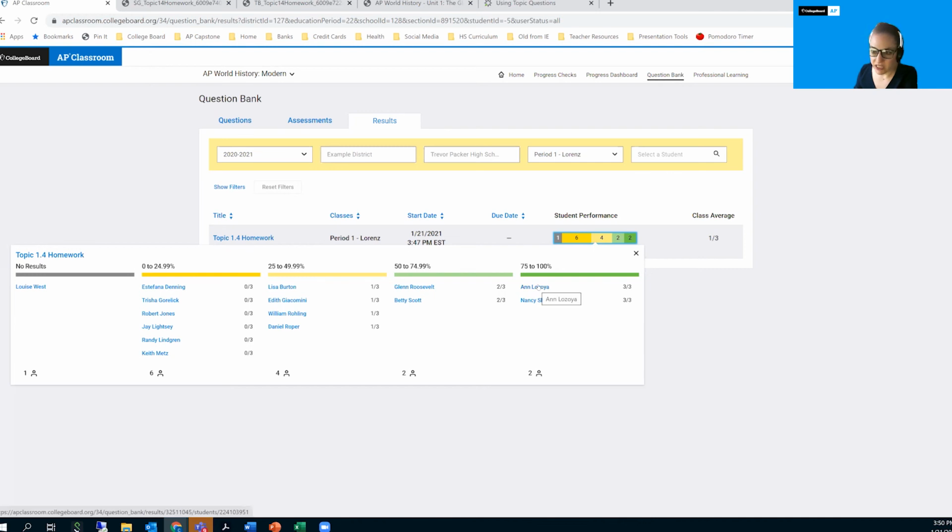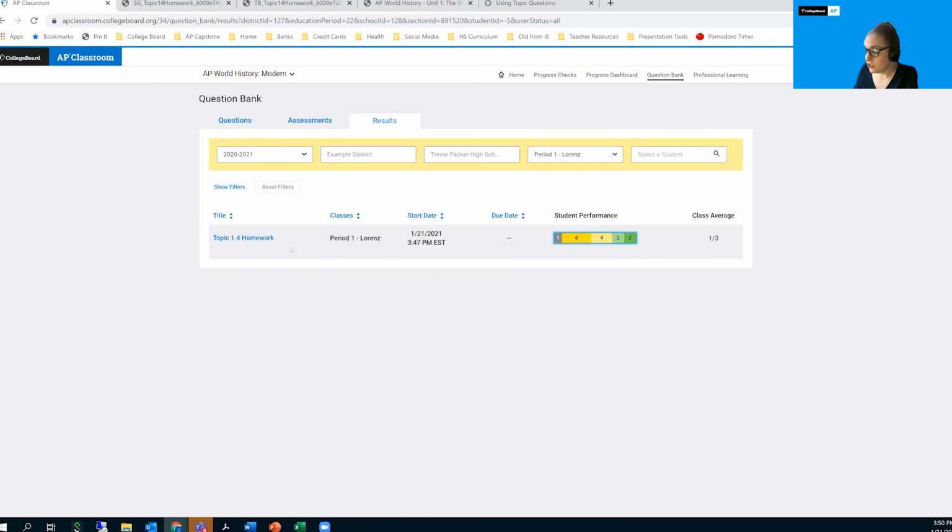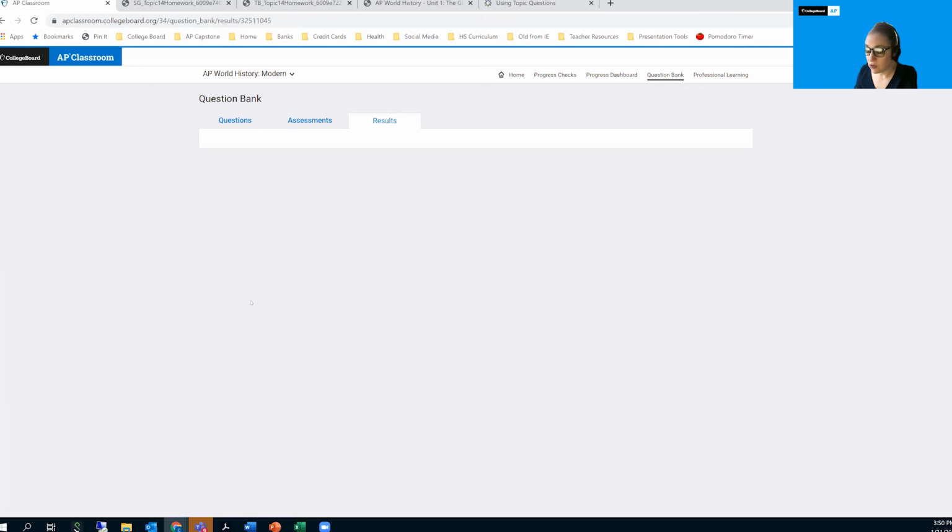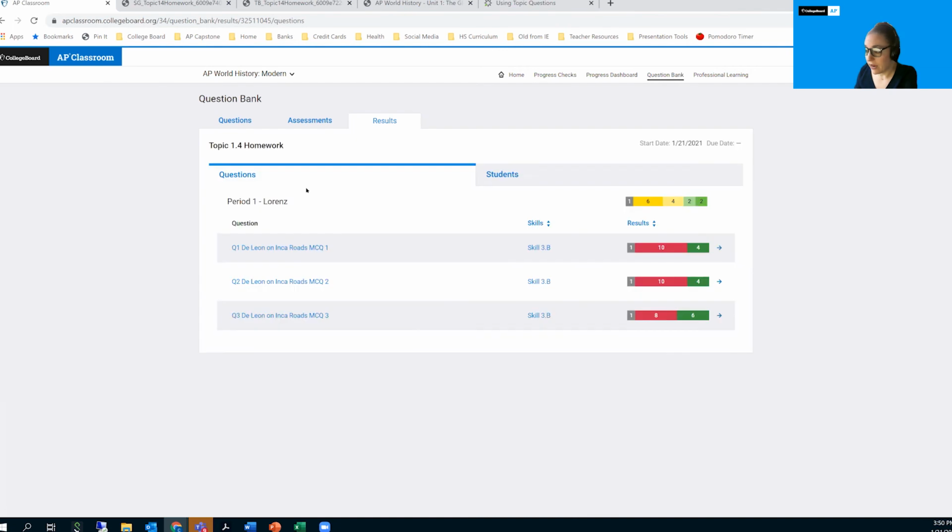I can actually click on an individual student and go to that individual student's results. Or what I can do here is go to the actual quiz itself and get all of this information. One of the great things is that I can see results by question. I can see in general, students did better on question number 3 than they did on questions 1 and 2. Green is how many correct, red is how many incorrect here. This is on the whole entire assignment.